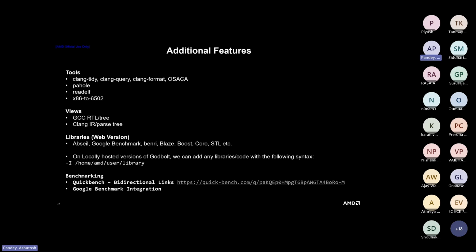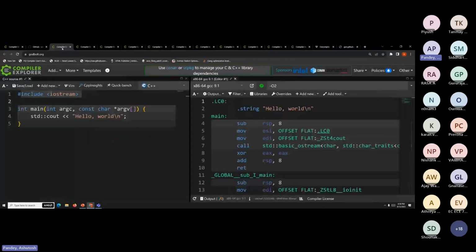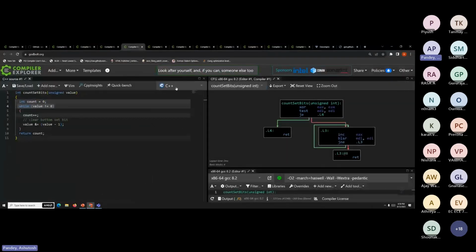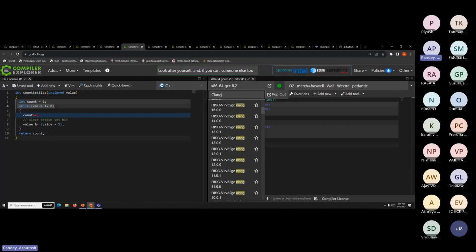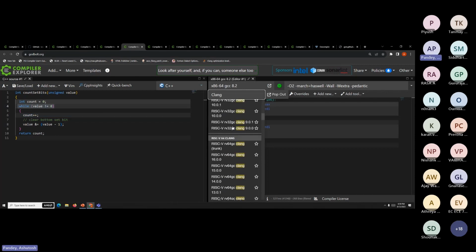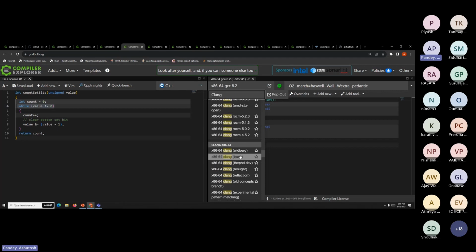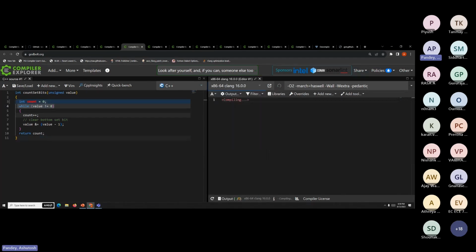I believe I demoed this before also, but if you have any program, let's take the program here. Yeah, so the sum over bits. Let's just come here. Let's choose Clang. Which Clang should we choose? x86 Clang. Okay, let's choose some release Clang. Yeah, okay, this should be fine.